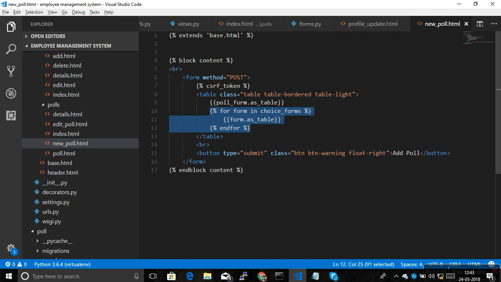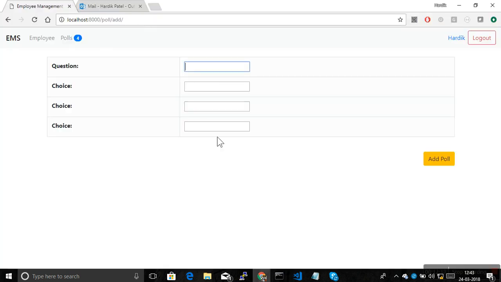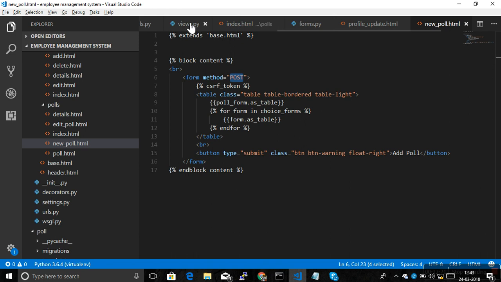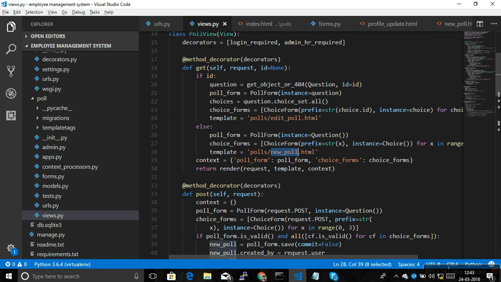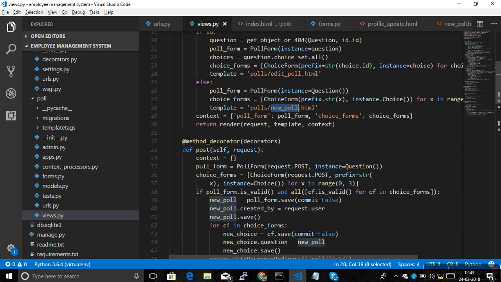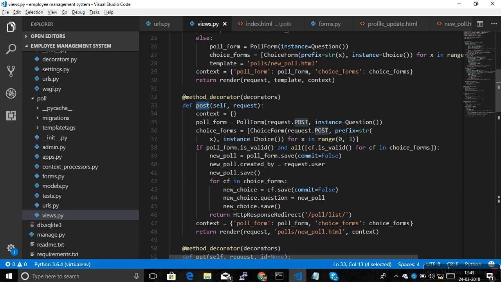So it will go as a POST request to the same URL. The URL is poll add. And if you look at the URLs, again poll dot as we will call, and in this case the method is POST, so it will call this function. Now in this case we don't have an ID, so we don't need to check anything, just need to process the data. First of all, I have just created a blank context, actually that is not required at all.